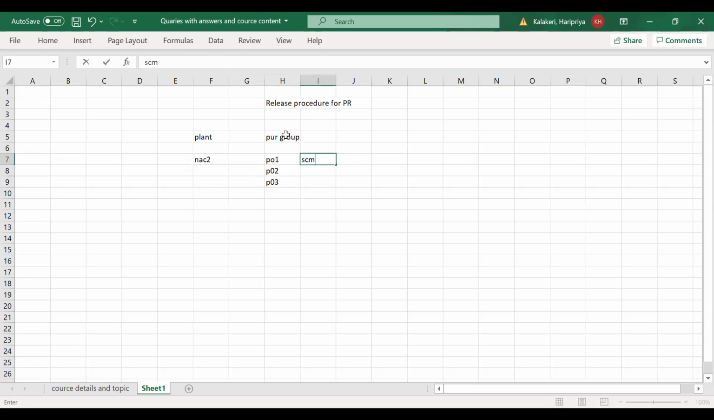Department wise, I have created purchase groups in my company. SCM has a separate purchasing group. Purchase management for the IT department, a separate purchasing group. For quality, a separate purchasing group. Right, like that I have purchasing groups. Okay, one more combination. This is a department.